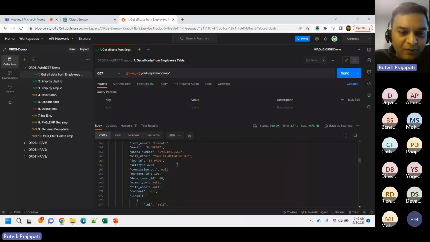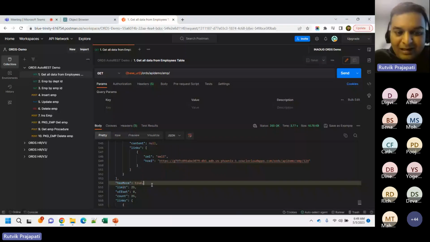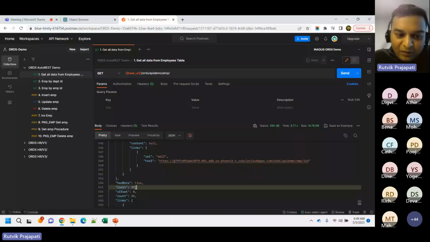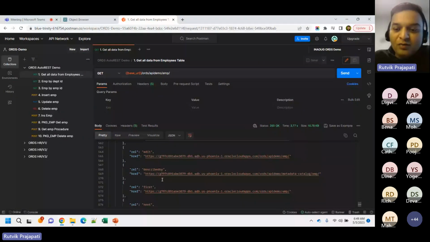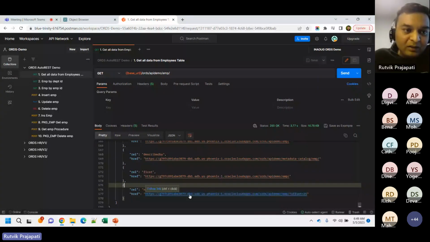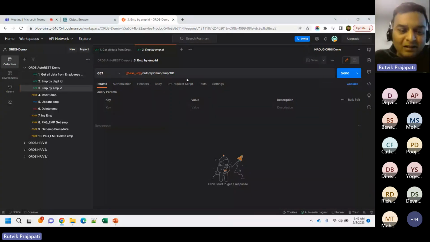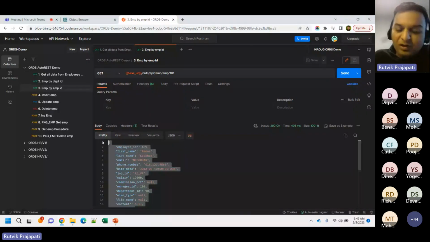And I told you that by default the pagination size is 25, so you can see here hasMore is true. So yes, this has more records. Limit is 25, offset 0, and the count is 25. So right now we have 25 records, and if you want to fetch the next set of records, ORDS automatically provides you this URL for the next set of records, right? And let's say you want to get a single employee, you need to append the employee ID here, and it will give you only the single record, that single employee.